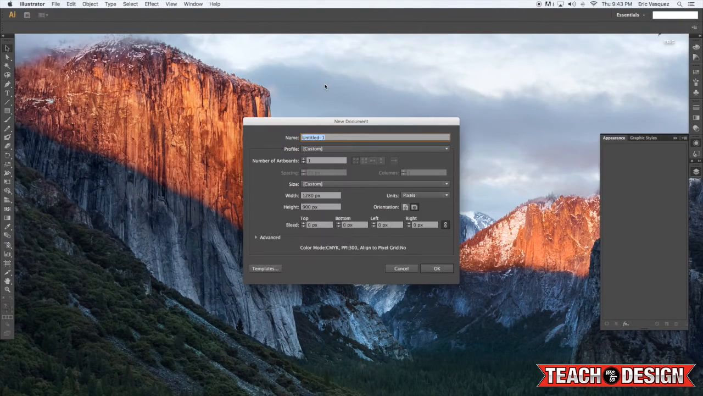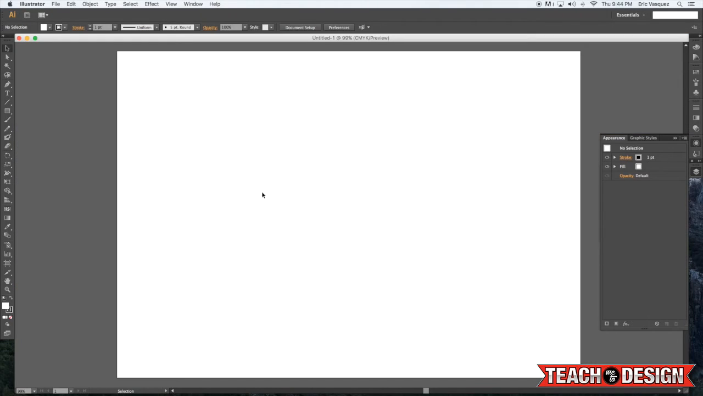Alright guys, so today we're going to be working in Adobe Illustrator, and we're going to start things off just by creating a new document that is 1280 pixels wide by 900 pixels tall. It doesn't have to be that exact, but that's usually kind of what I start off with.